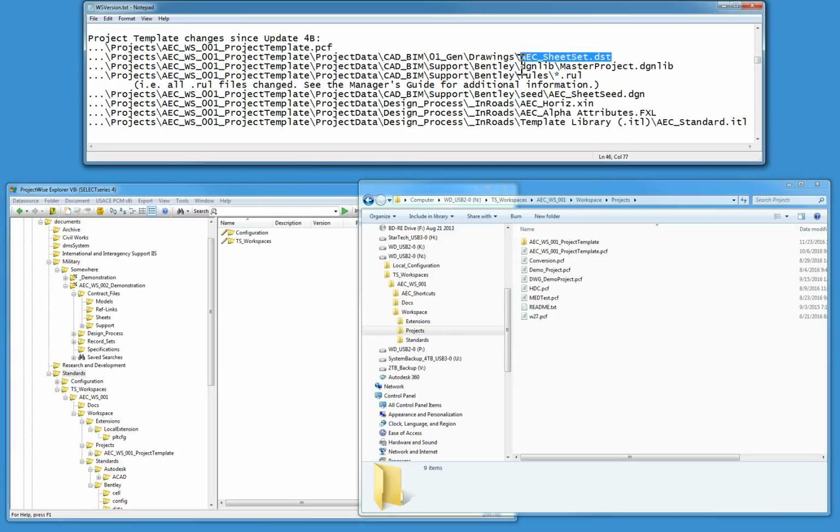The other thing that you might want to look at is this AEC sheetset DST. This is the sheetset manager file for AutoCAD. If you're using AutoCAD, you'll need to copy that file in if you want the newest version. If you've already edited the project and you don't want to make changes, don't copy that file.